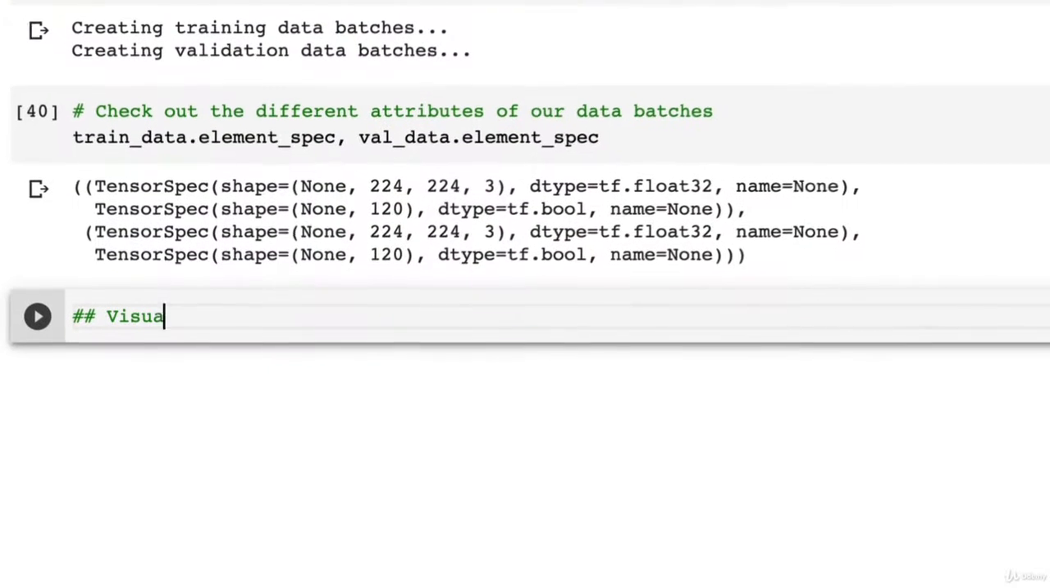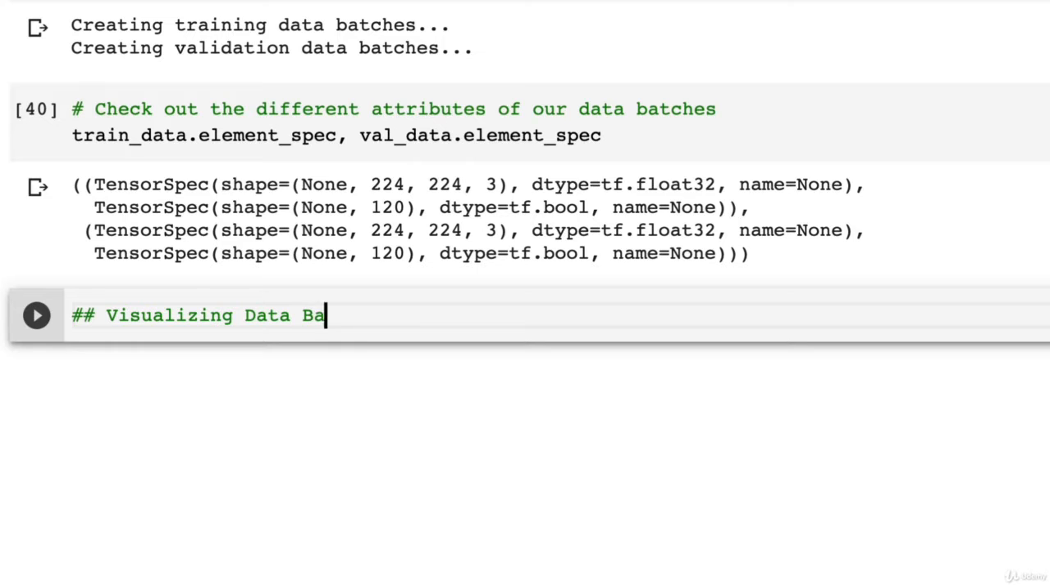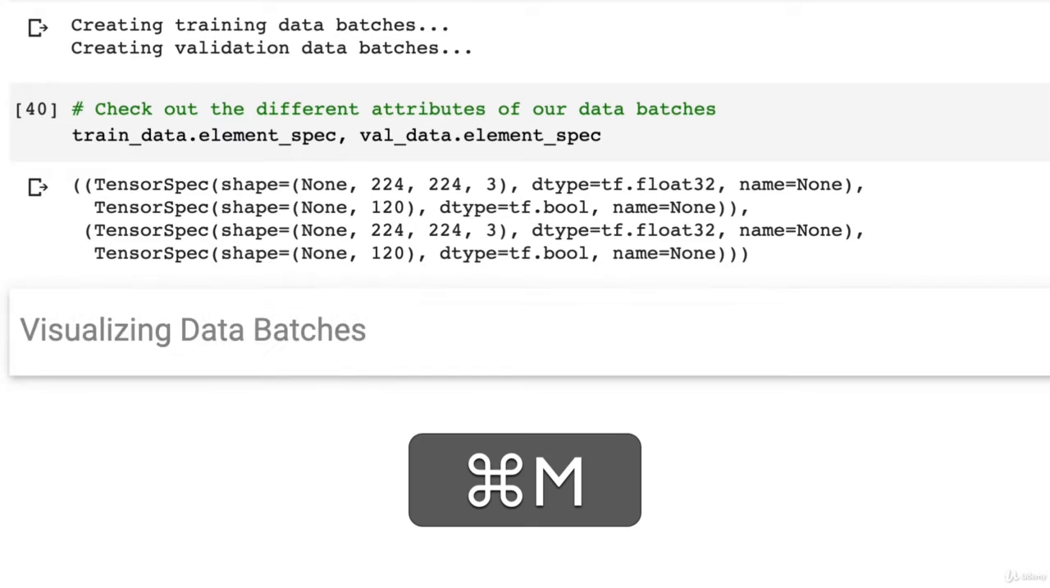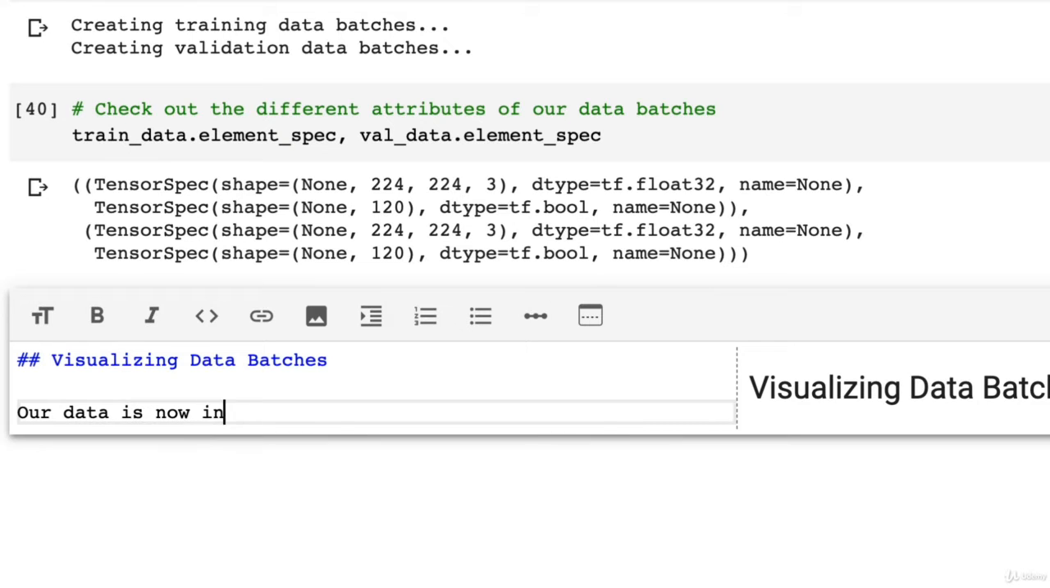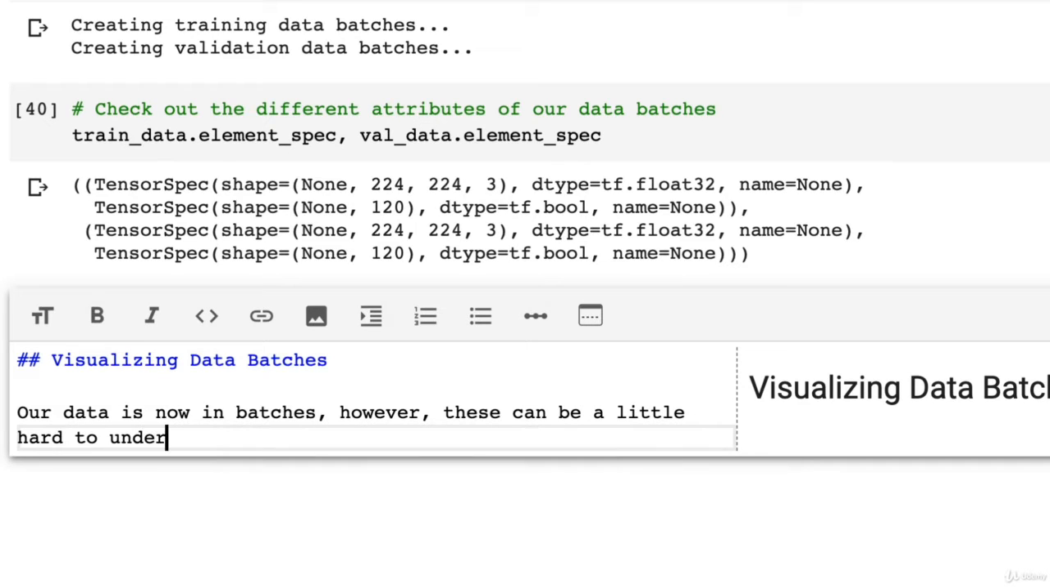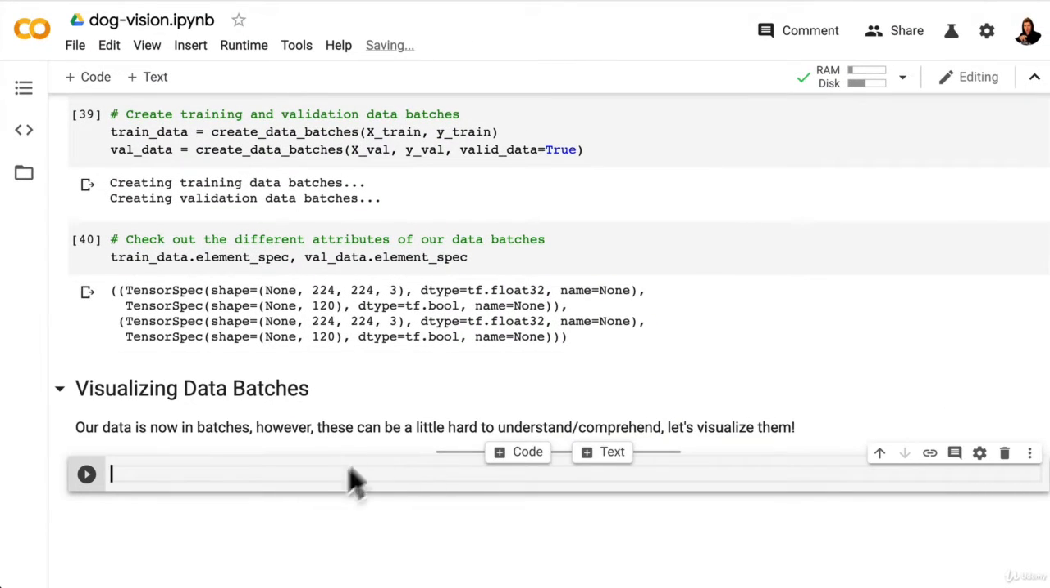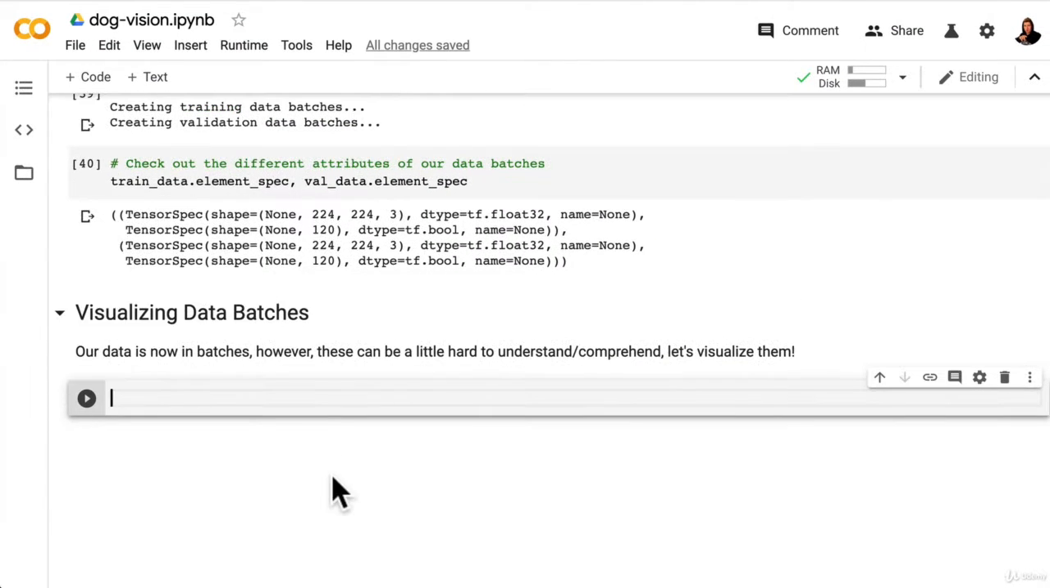So let's make a little heading here, visualizing data batches. Command MM to turn it into Markdown. And let's give ourselves a little bit of communication. Our data is now in batches. However, these can be a little hard to understand/comprehend. Let's visualize them. Because I'm not sure about you, but I like to see things in action.